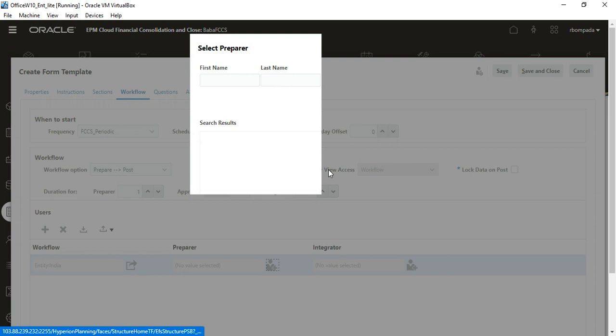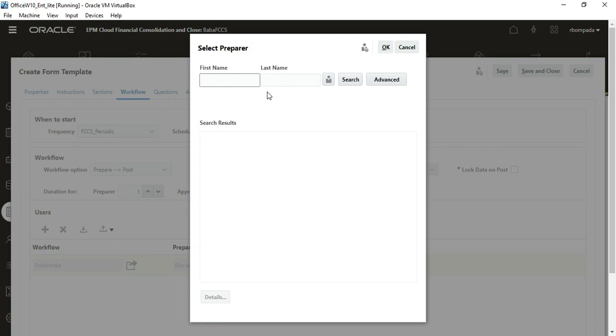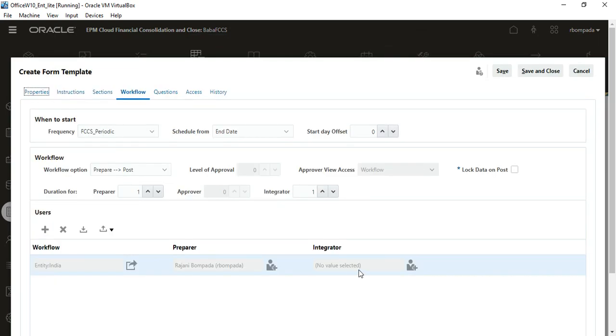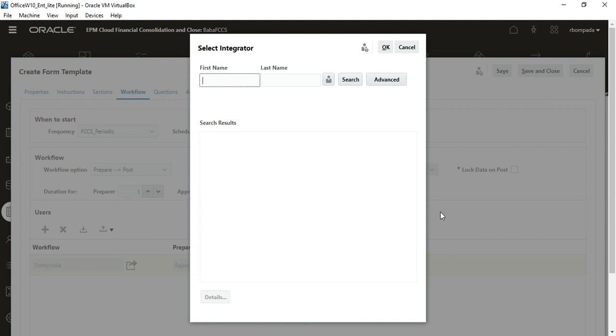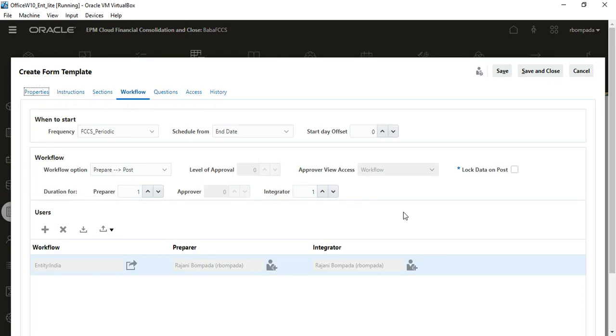So preparer. So here we need another person, but here I'm using my name only. Okay, search. Okay, right, search, done. Okay, integrator, same, I'll give my name only. In live, right, we'll give different names, so that one person will create the form, one person will enter the data and submit, another person will post. Right, done.